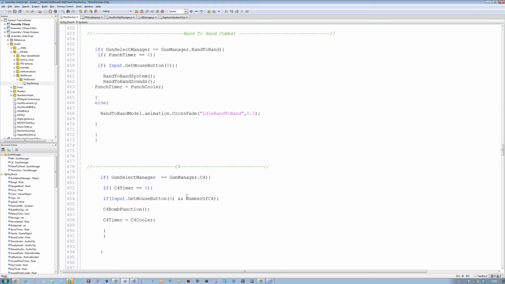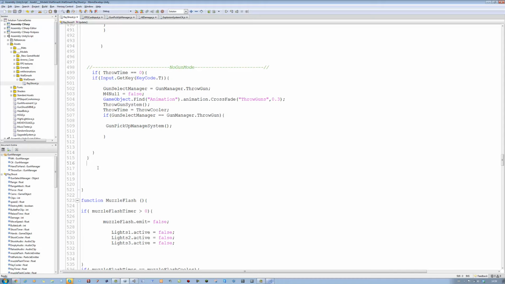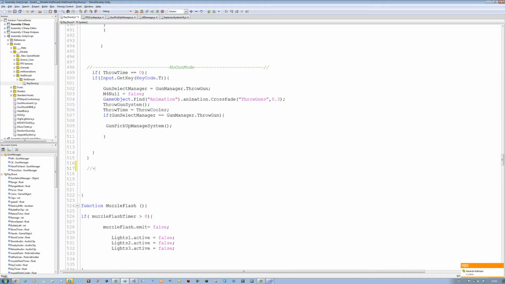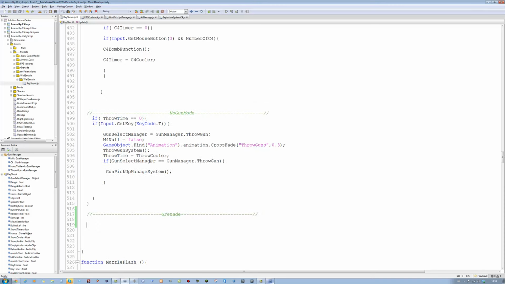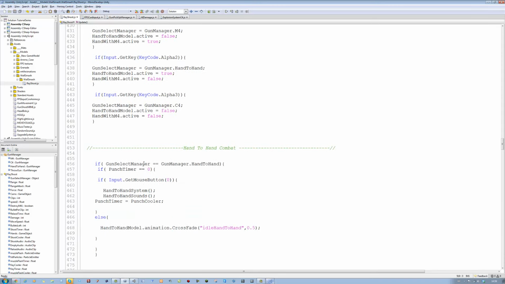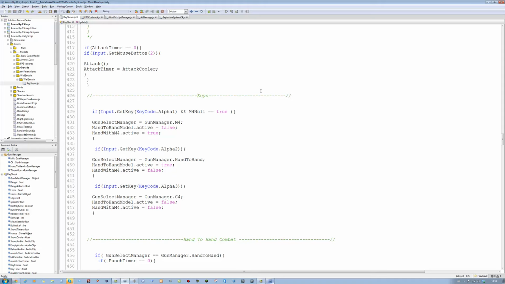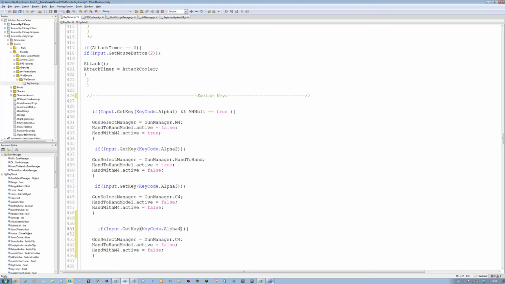We're gonna make a new comment line underneath no gun mode, and we're gonna call this one grenade, like so. And this is where our input key is gonna go for grenade. And let's set the changing keys so we can switch between weapons. I'm gonna rename this to switch key. Makes more sense that way. Alright, let's copy this alpha 3 line, paste that there, change this code to alpha 4, and put both to false. That's fine.